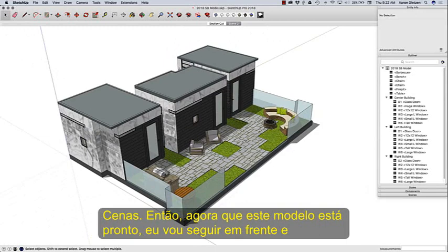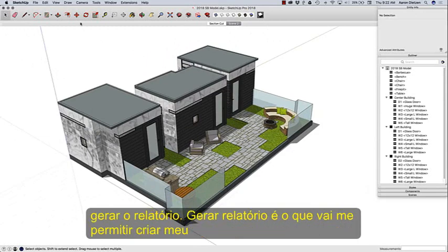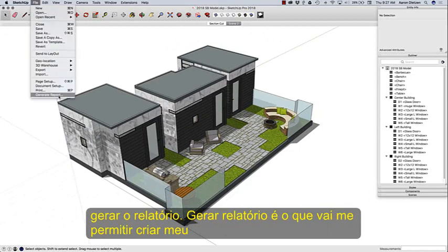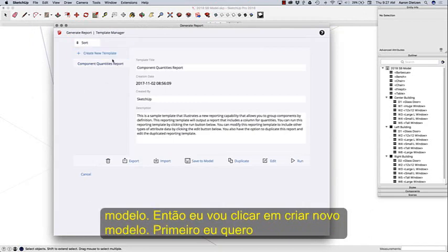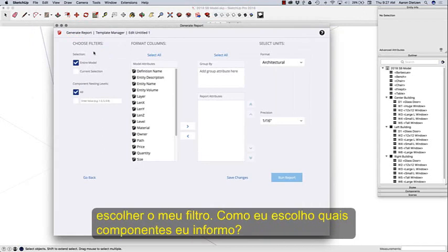So now that this model is all set, ready to go, I'm going to go ahead and generate the report. Generate report is what's going to allow me to create my schedule. So I'm going to hit generate report, and I'm going to create a brand new template. I'm just going to hit create new template. First thing I want to choose is my filter. How do I want to choose which components I report upon?